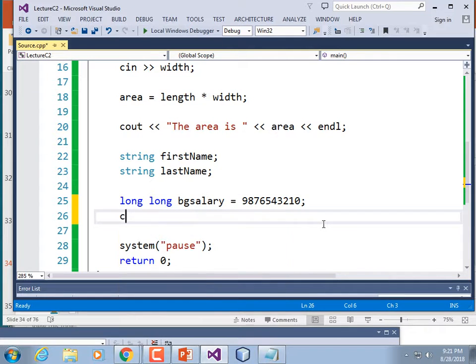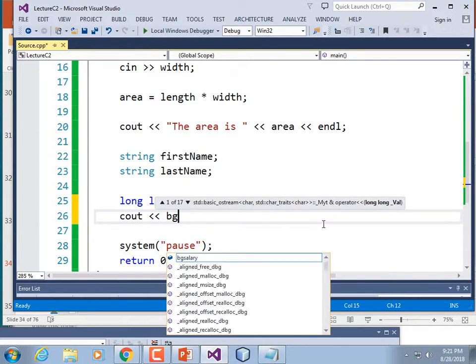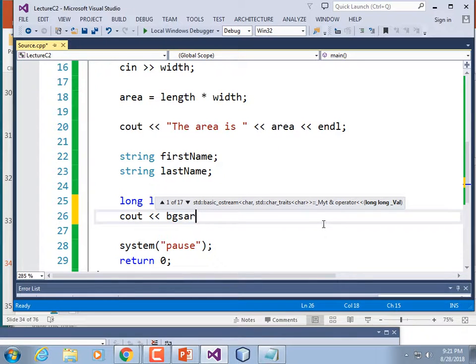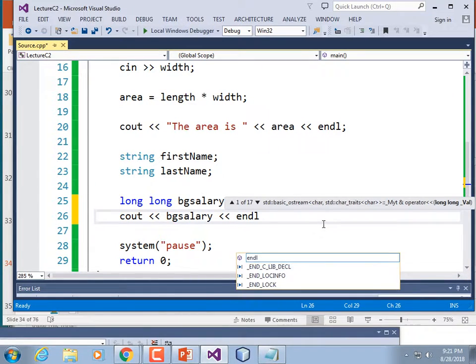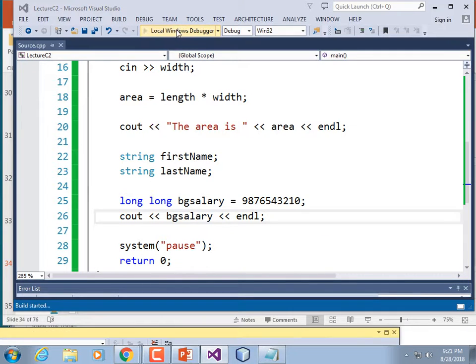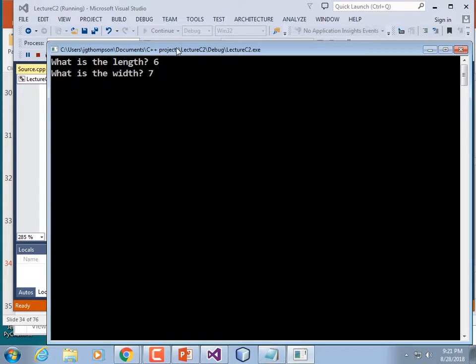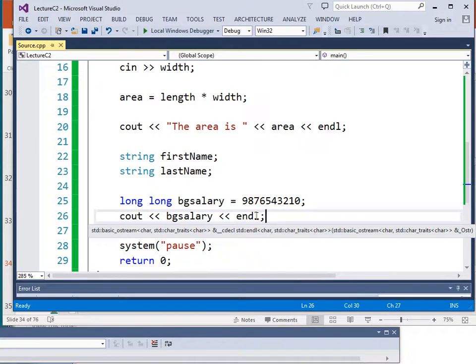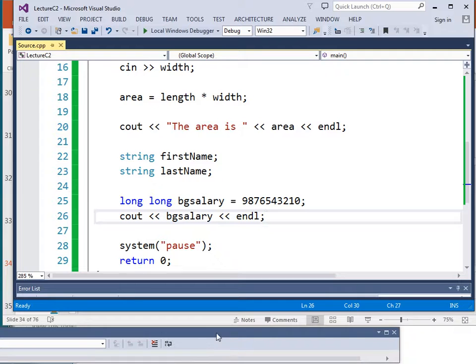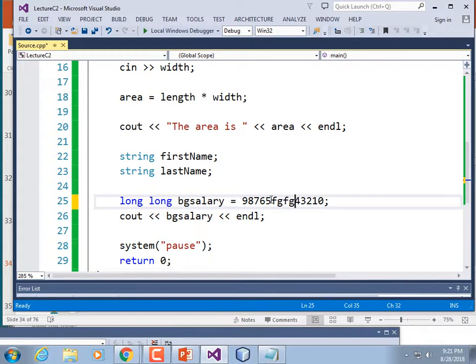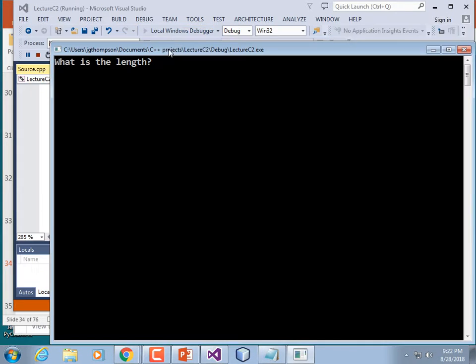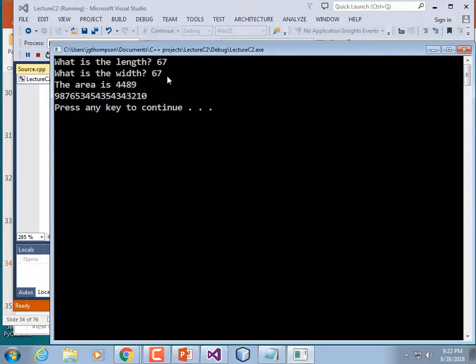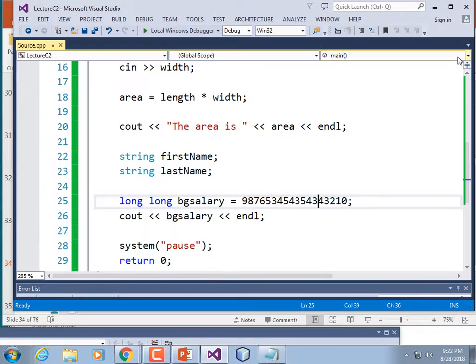If I leave that off and then I cout BG salary, this is just my experiment, endl, is it going to print that whole number? Let's find out. Yeah, sure did. Okay. So why do we need that L suffix? Don't know. How big can we make this? Do we get to a point where it declares a syntax error? No? Alright. The L suffix is useless in the Microsoft language.